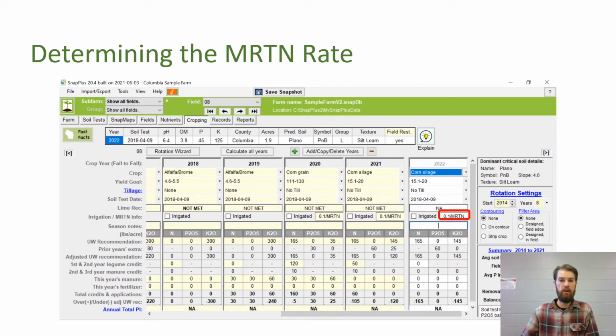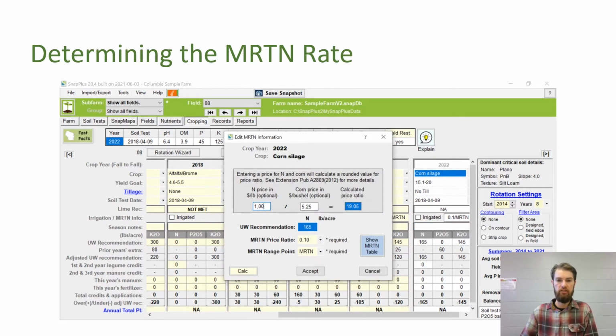In SNAP Plus, on the cropping screen, this is done within a single field in that cropping year. There is a little box for the MRTN info, and you can click that box. Then in here you can calculate your N price in dollars per pound and input it, as well as the current corn price, and then it's going to calculate that factor and adjust the MRTN ratio, as well as the rate that is recommended within SNAP Plus.